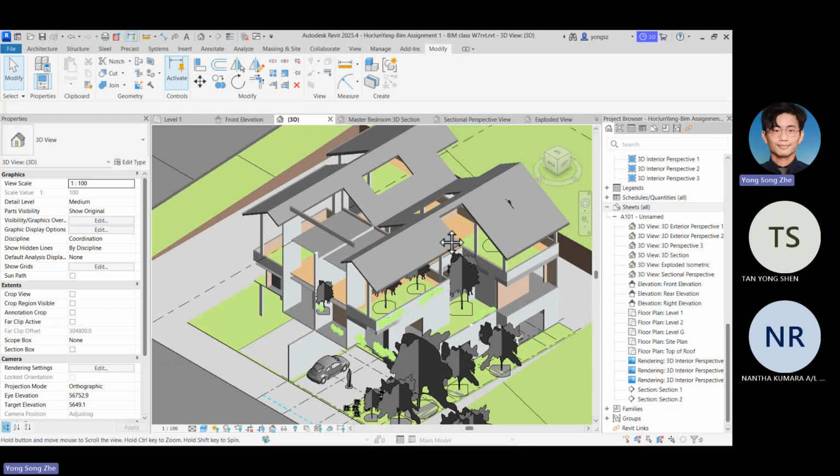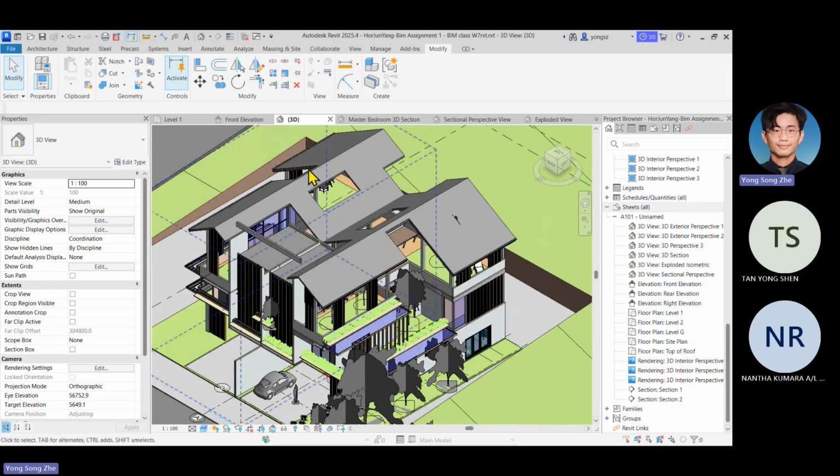Okay, so now you get a full form. It will be shown in your site plan and also your exterior perspective view. In all your drawings, elevation and section, you will not need to show this unit. You only focus on the one unit that you did in the previous weeks. Okay.